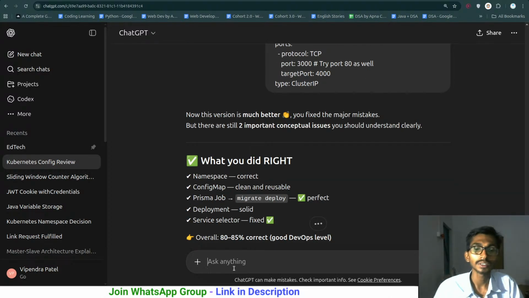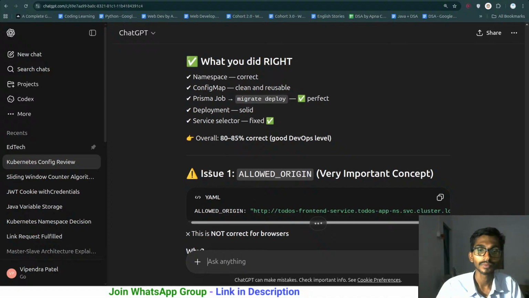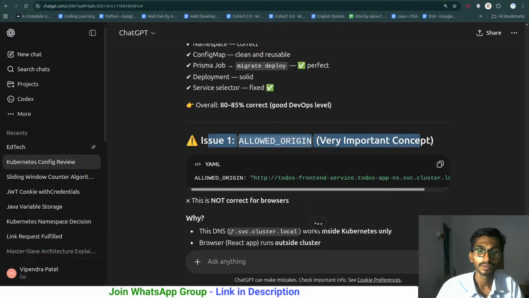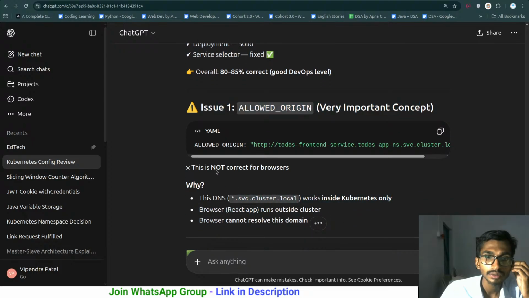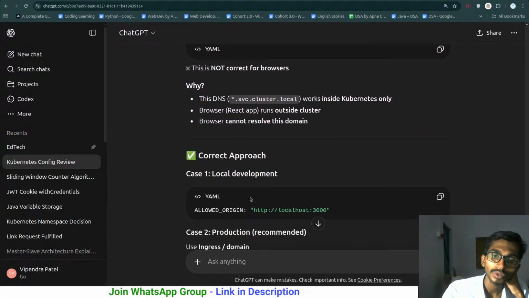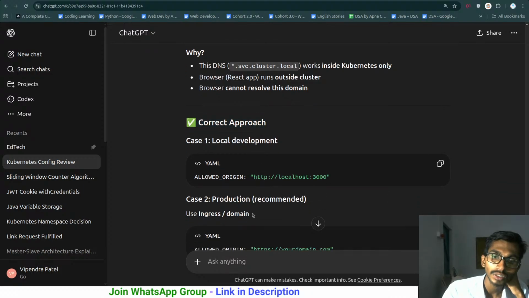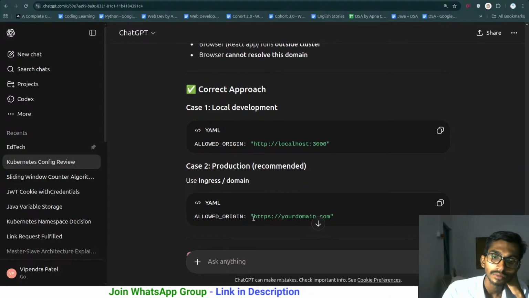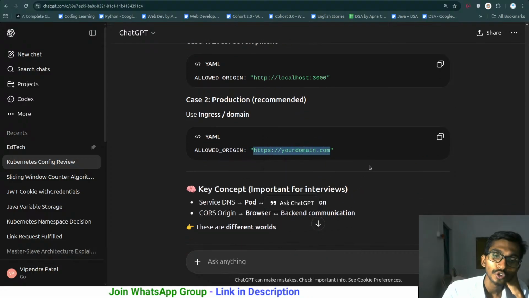Okay, it is 80 to 85% correct. This is not correct for browsers. The DNS svc local works inside Kubernetes only, not in the browser. Right? This works inside the cluster. That's right. So what can the correct approach be? Local development is going to be this; production recommended is ingress or domain. You need to have your domain URL.